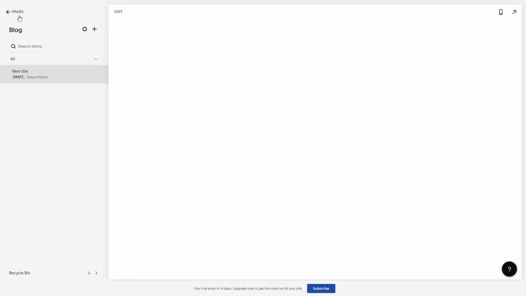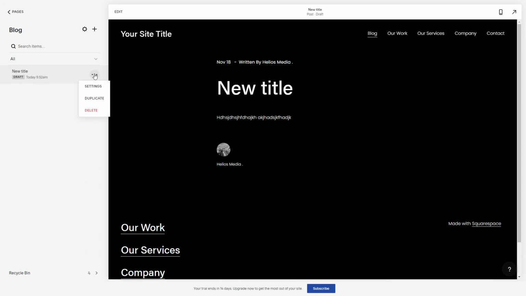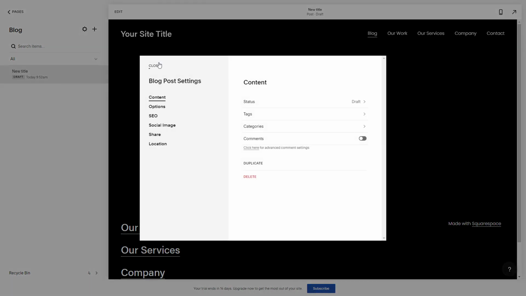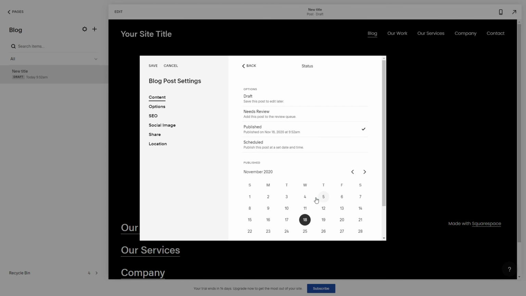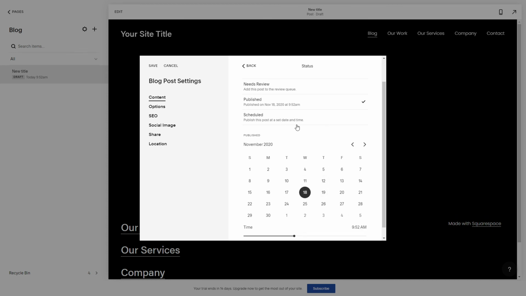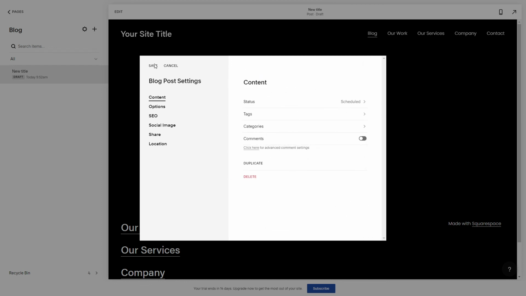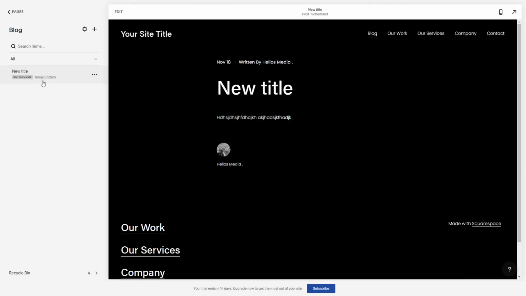If you just click save here, it's just a draft. Just click here on the settings, back. The status is just draft, but you can change it to published. You can also schedule the publish. Yeah, up to your liking. So just click save and it's scheduled. So it's going to be published today, very soon.